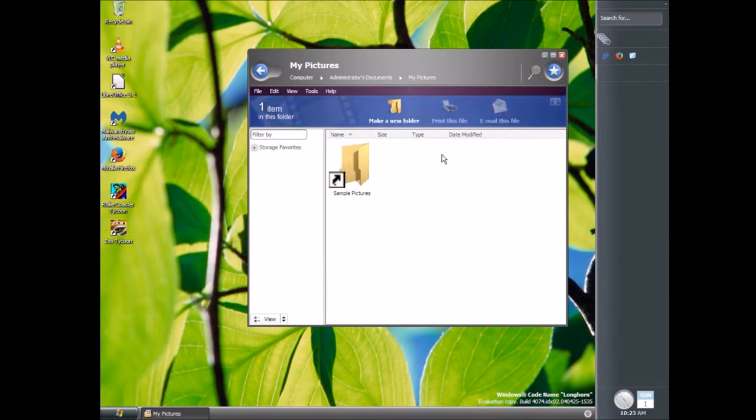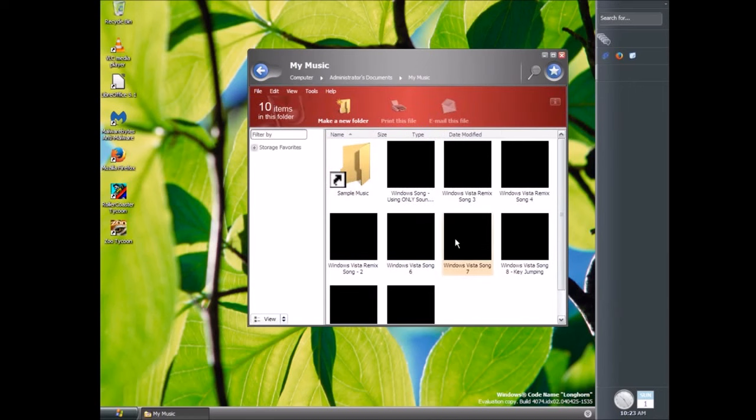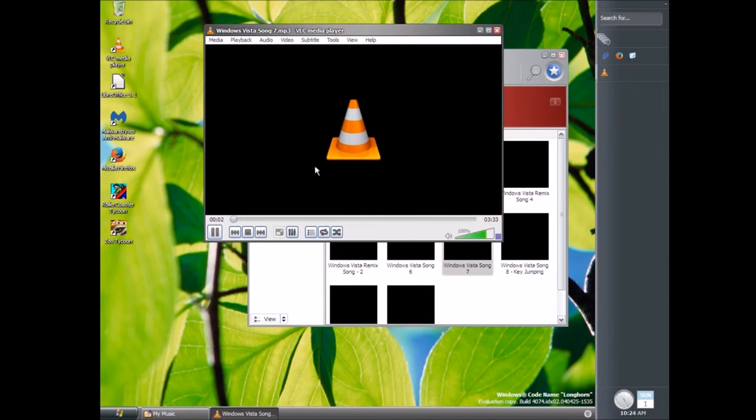Let's demo some music. Right there. Bam. Music. Sound works right out of the box in Longhorn, at least in VirtualBox anyways.